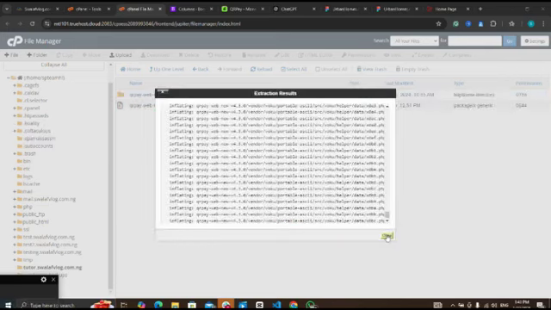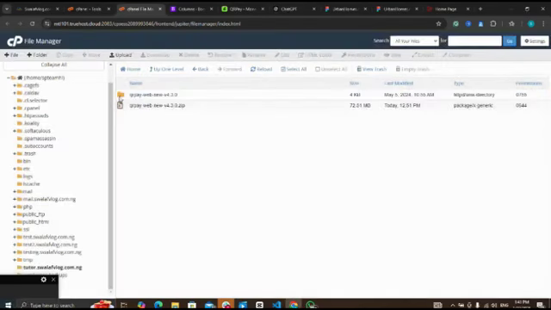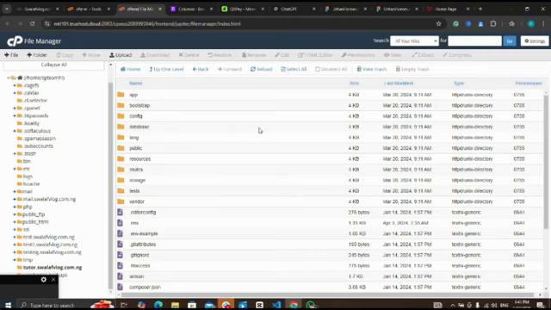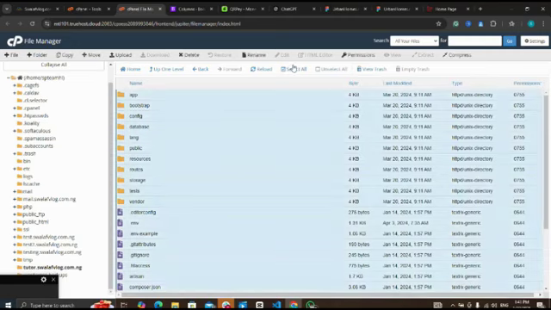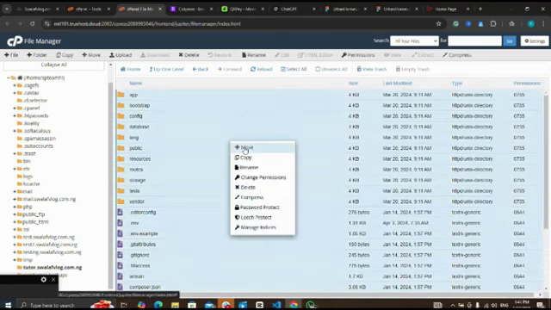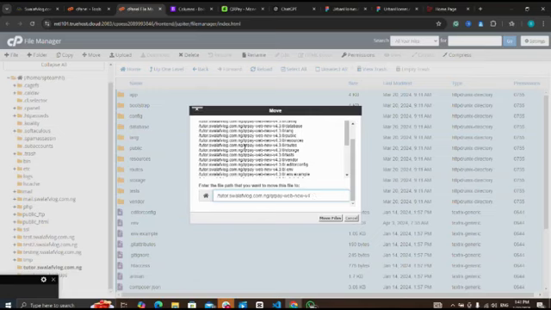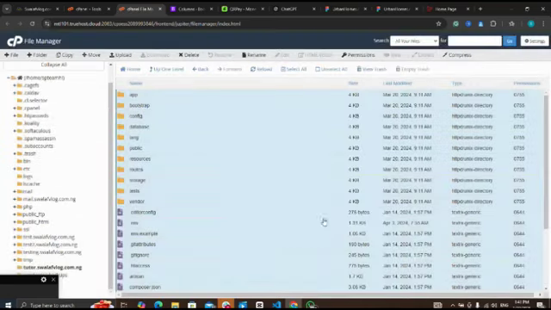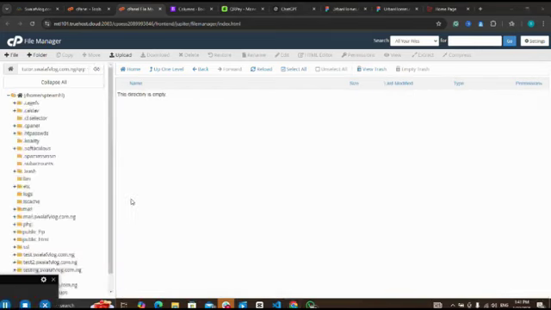So next, I close this. Now let me open the extracted file. I'm going to select all the content in it. I move them to the root folder. Move files. Then I click on back.